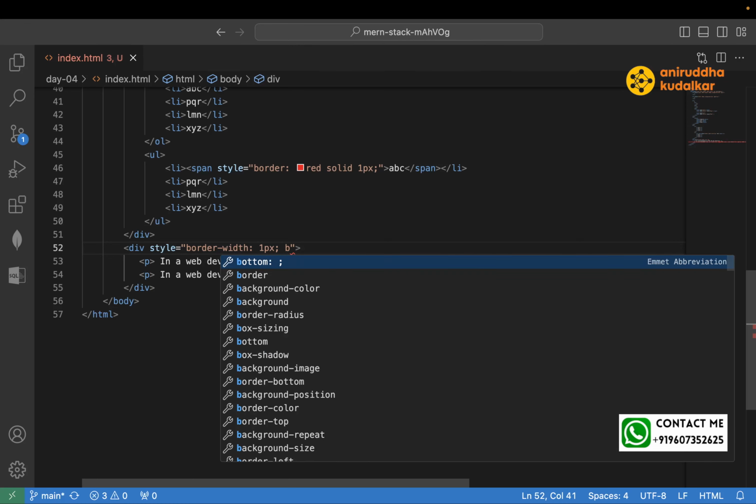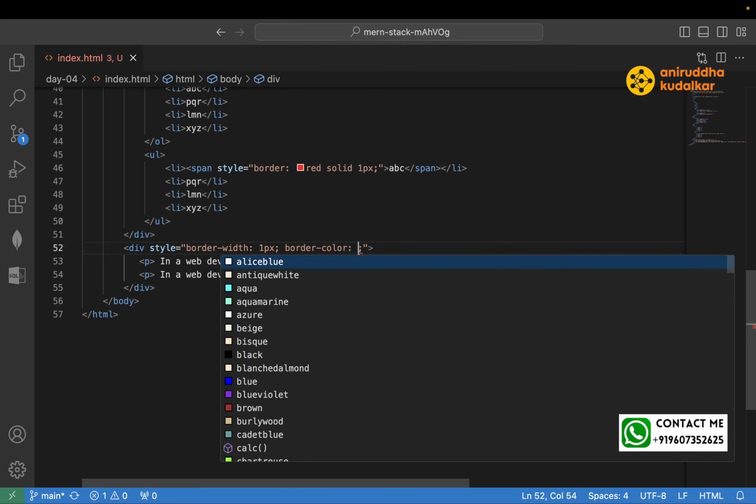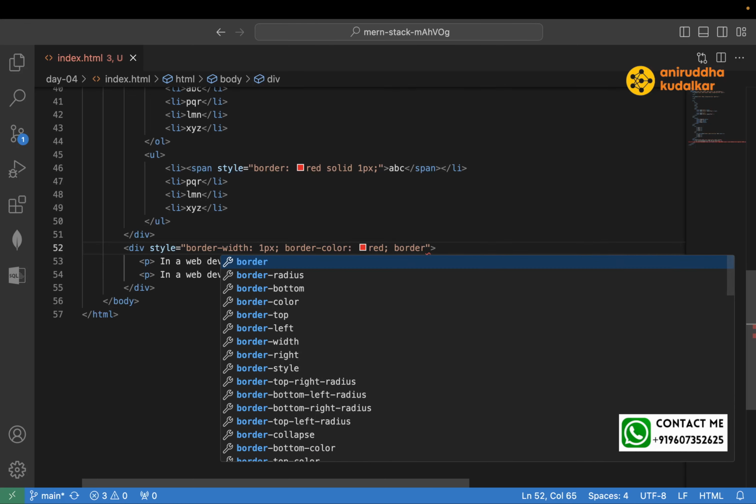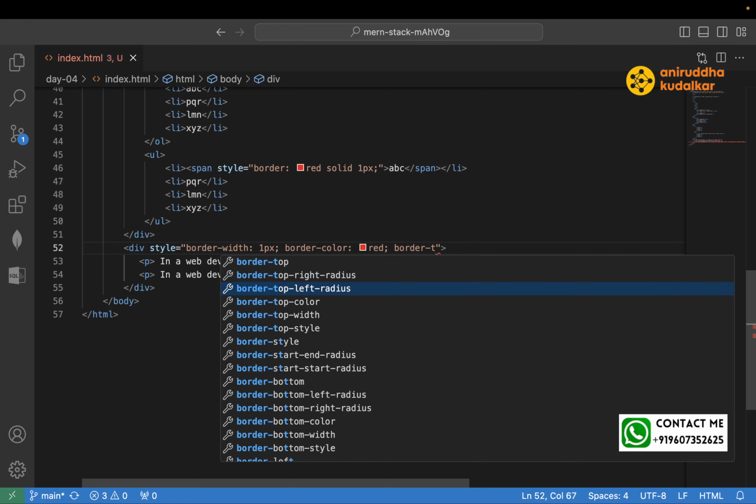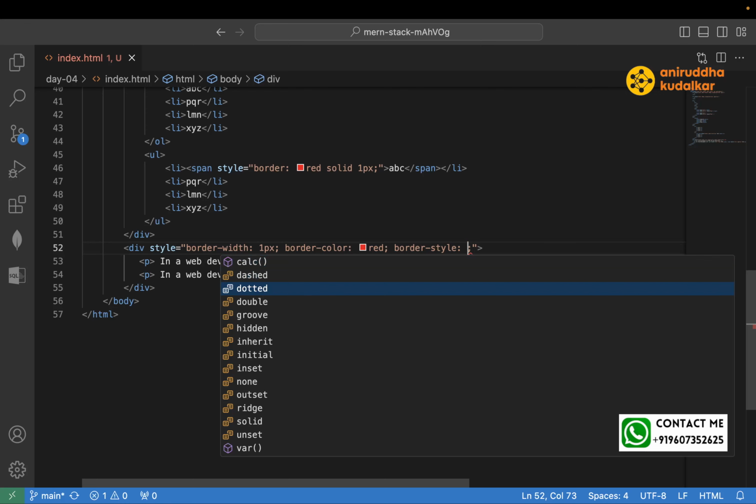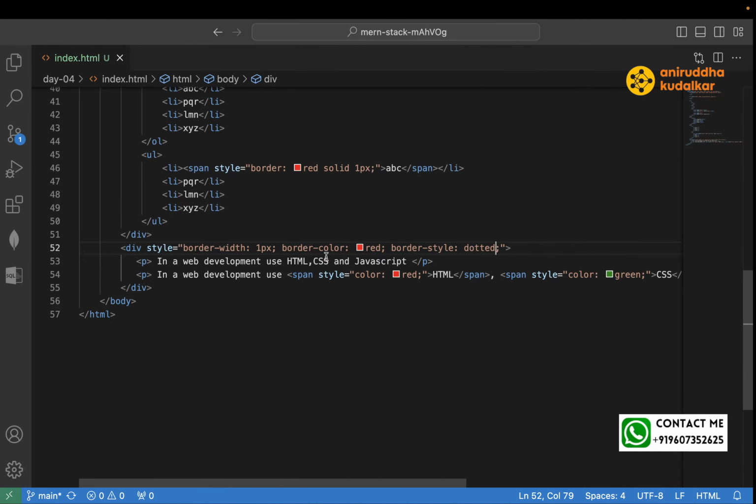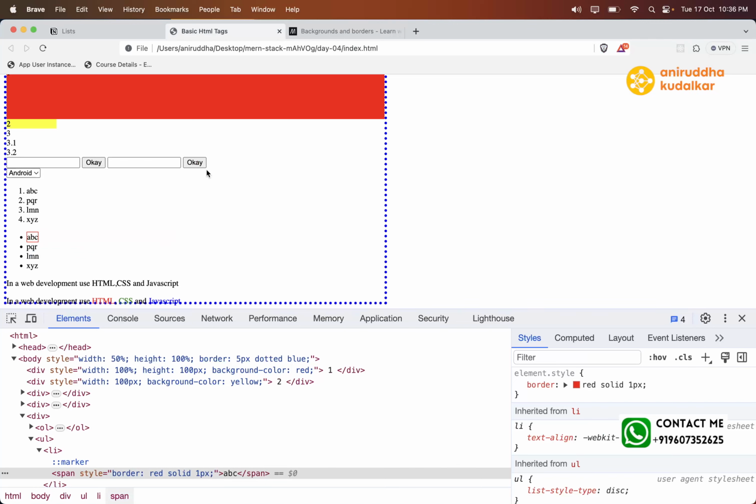So here the sequence doesn't matter. Border color red. Yeah, because we are writing in the full length. Yeah, correct. And border style. Can you see these many things are there? Dotted, hidden. Let's say dotted. Okay. But your browser is smart. That's why here it is not giving you any error, right?